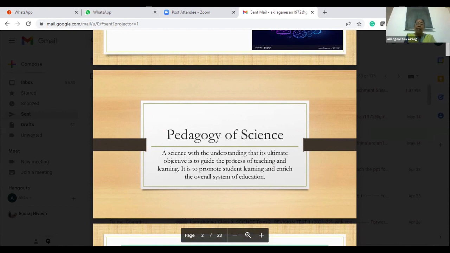Our ultimate aim will be to make teaching interesting, to make the students understand the concept in a very simple and systematic way. That is called pedagogy of science. Here we are going to adopt different teaching methods and techniques which will help us to teach the concepts in a different manner.